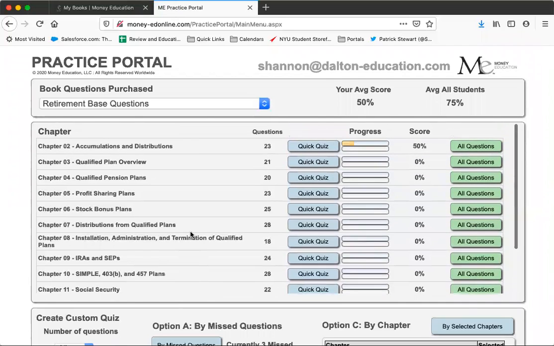You'll see here that the questions are broken down by chapter, and then the students have the option of doing a quick quiz, which is 5 questions, or they can go through all the questions. We've listed the number of questions in each chapter to the left of the quick quiz. If you hover over each button, it explains what it is. So it says this quiz is scored. Questions are randomly chosen until each has been answered correctly twice.